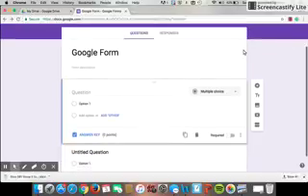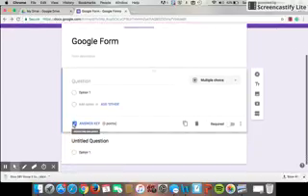If you're using the quiz option, you will have an answer key, so you will actually select the correct answer. If it's just a survey, there's no correct answer, you're just collecting data. Also at the bottom here, you can easily duplicate, delete, or have the question required.